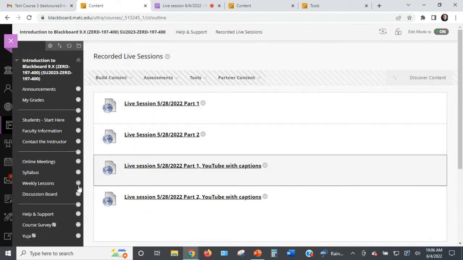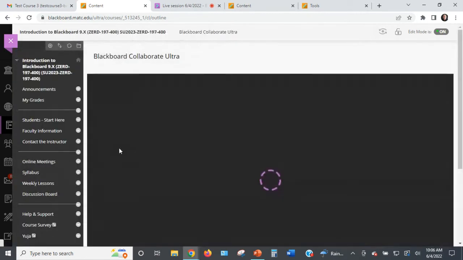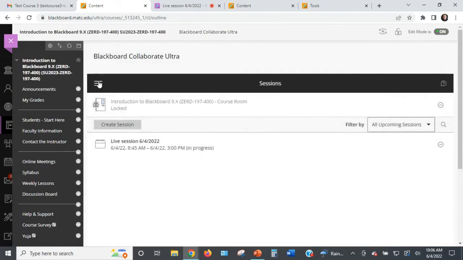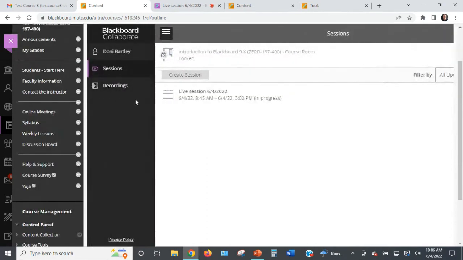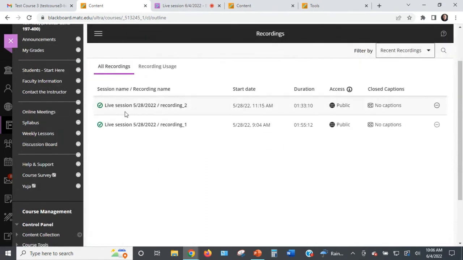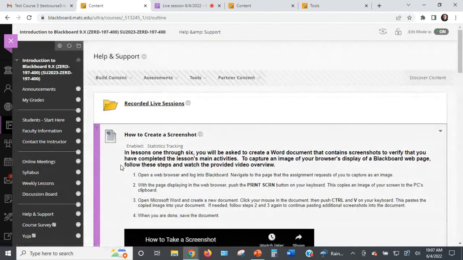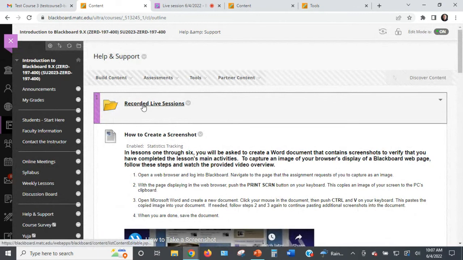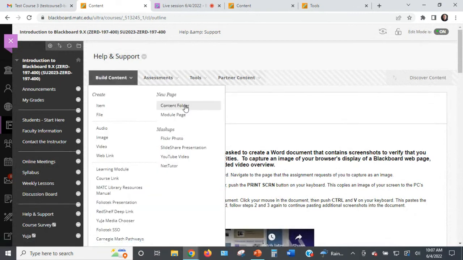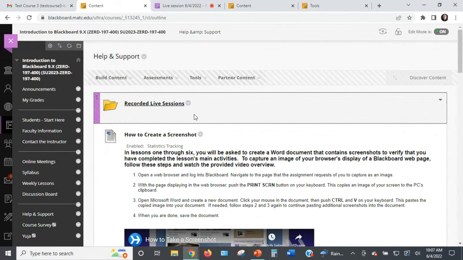So how do I do that as an instructor? So back to the Blackboard Collaborate tool, go to the 3 lines, go to recordings, find the one that you're interested in. So I'll use this one. I'm going to go to the 3 dots. I'm going to copy the link. Now I'm going to go back to where I want to show it to my students. In this case, I'm in help and support. I have a dedicated folder. Remember, build content, content folder. I called it recorded live sessions.